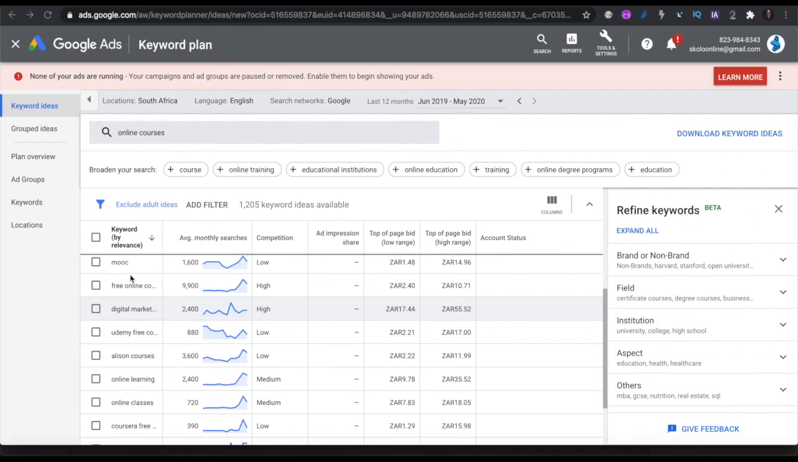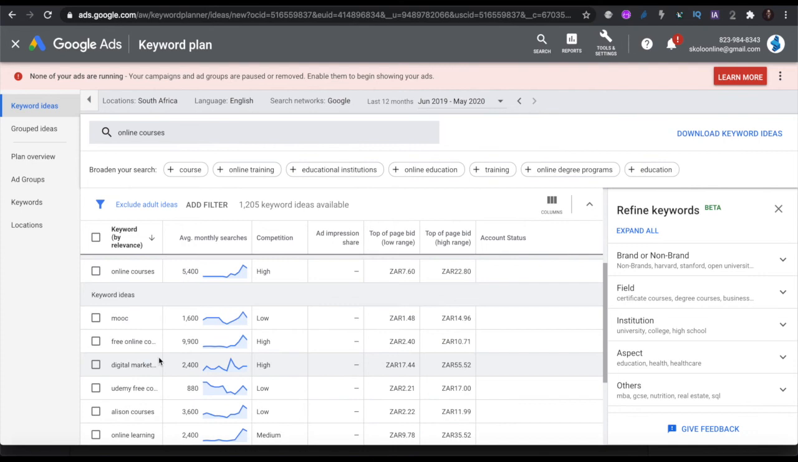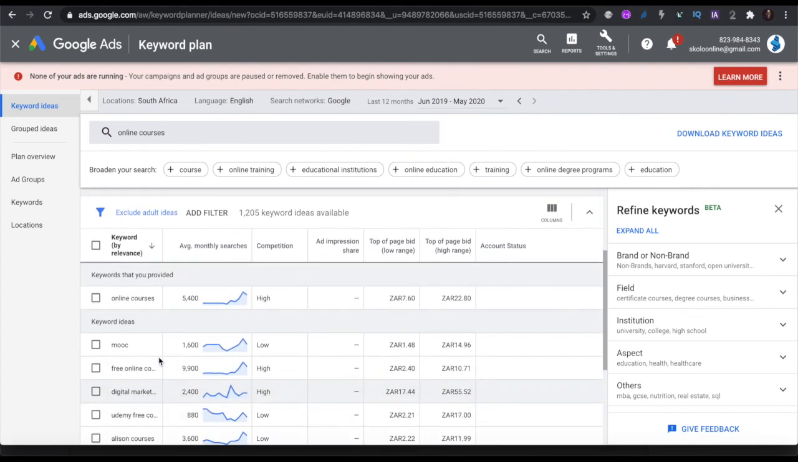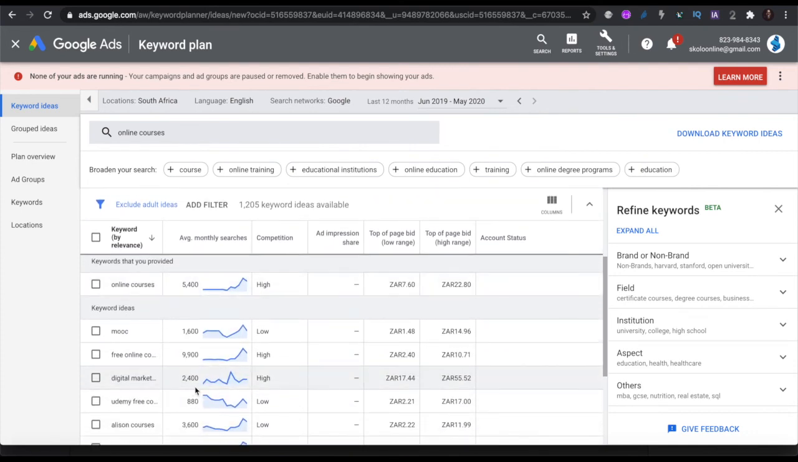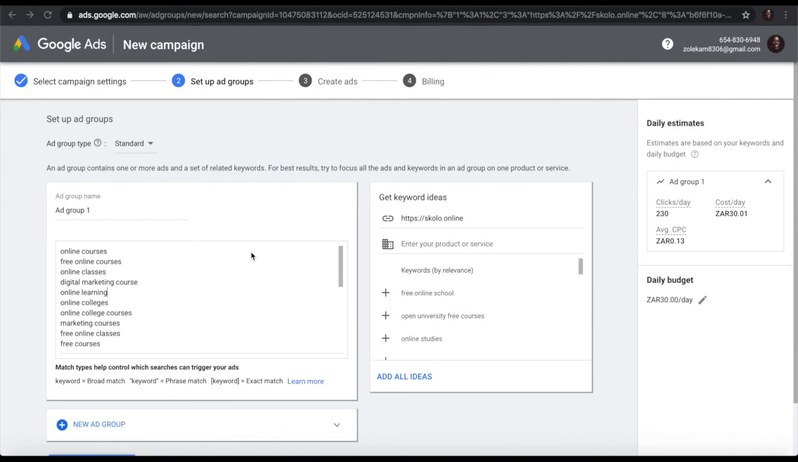But if you come here and you do your own keyword search, and the numbers don't look right to you, you can get different keywords, and I've shown you how to download those keywords, and you can change these keywords here and put the keywords that you want. You don't have to go with the keywords that are recommended by Google. And then there's more ideas here that you can add, learn online, free online learning, online college, whatever, and that's how you do your keyword searches.